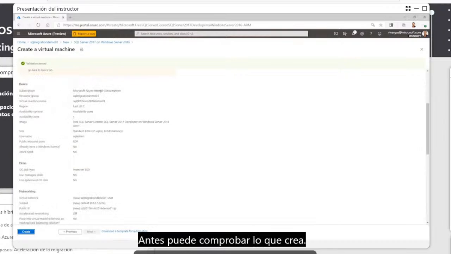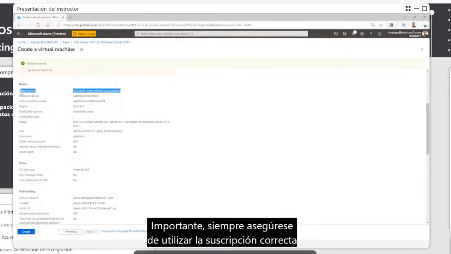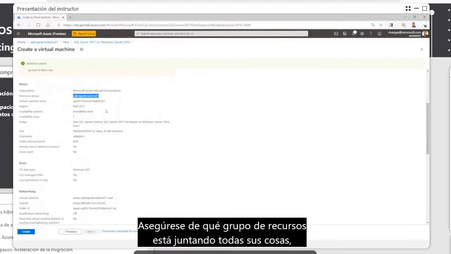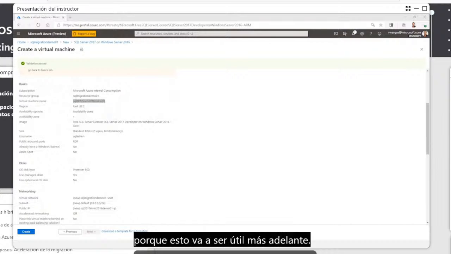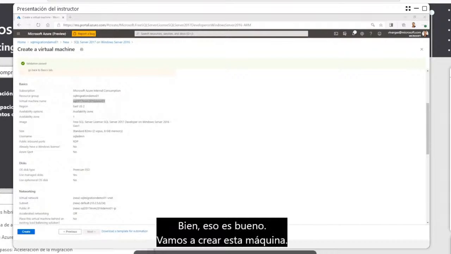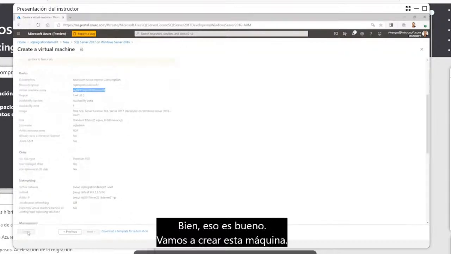Before you create what you are creating, it's important to always be sure that you are using the right subscription, if you have more than one, which resource group you are putting all your things together in, and also the machine name is important. I'm going to copy this and save it in my notes because this is going to be useful later on. Okay, so that's good. Let's create this machine.